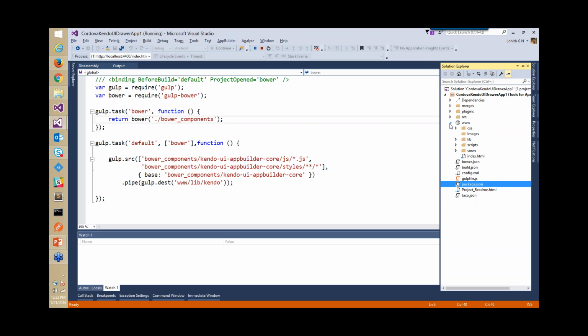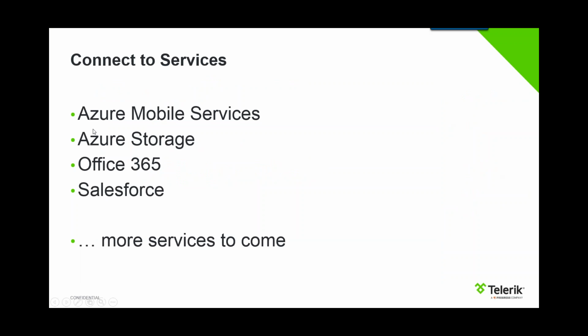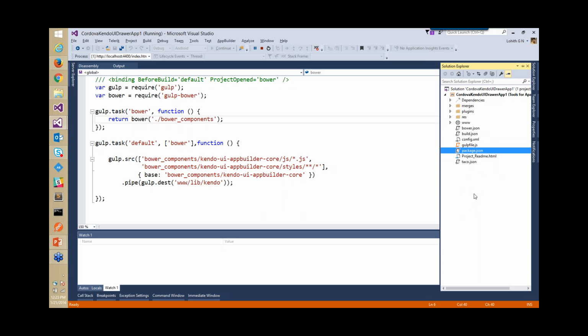So that was about the cross-platform thing. So now we are talking about the connected services. Let's say this application is a hybrid mobile application using Kendo UI as the front end, but I want to go and connect to, let's say, Azure Mobile Service, or I want to connect to Office 365, or I want to connect to Salesforce. How do you do that, right?